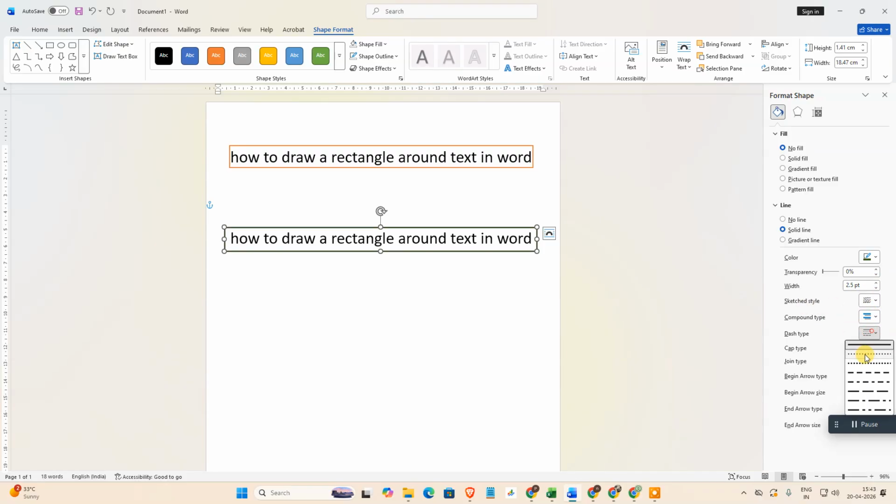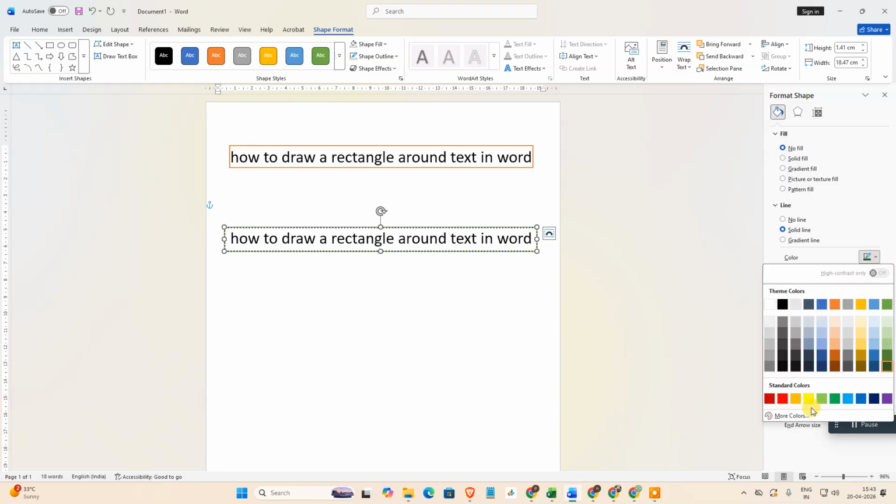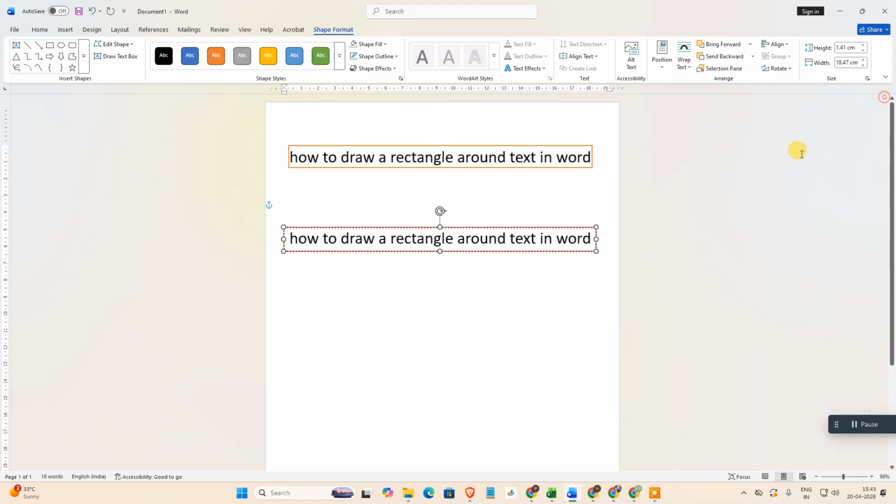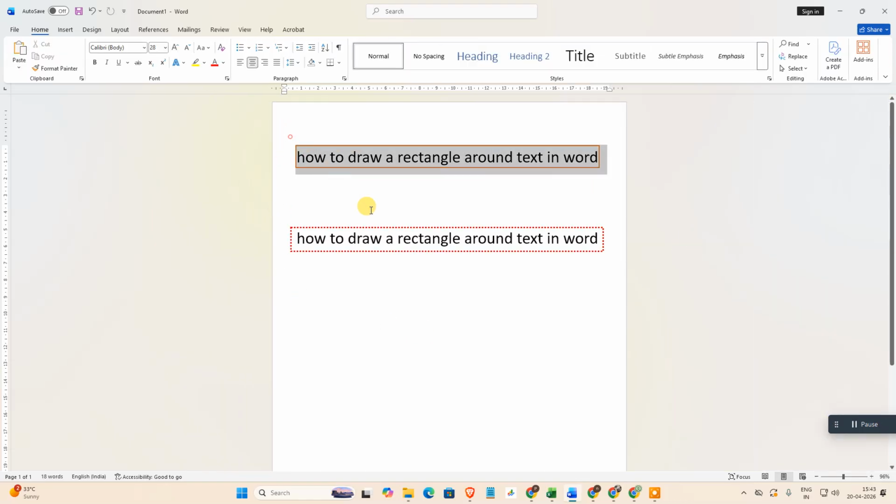Here the dash line, if you want a dash line you can make it, and you can also change the color to red if you want. Okay, after done, just come back. Now you can see the round box has been drawn around your text.